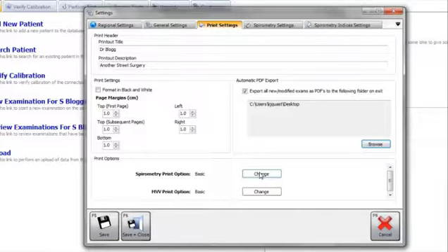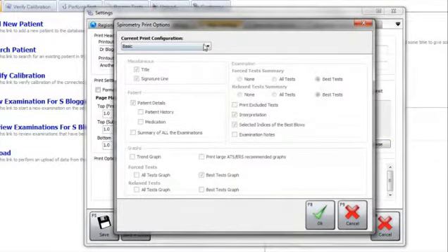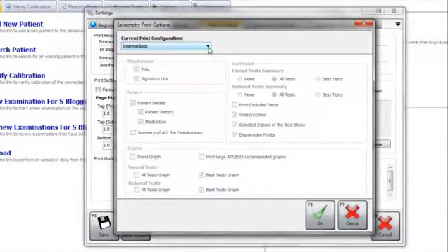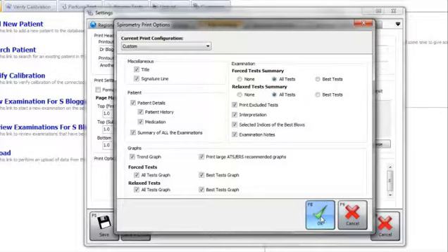There are individual print options for spirometry and MVV measurements. Four predefined print settings are available: basic, intermediate, and advanced. They include the graphs to be printed, physician's signature line, and other requirements for the printed report. The report can be completely customized to the user's individual needs by selecting Custom from the options and changing the settings.